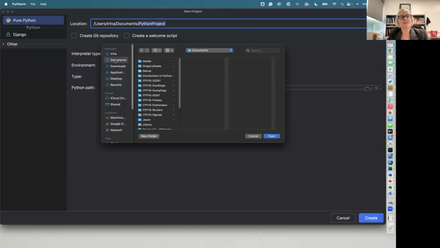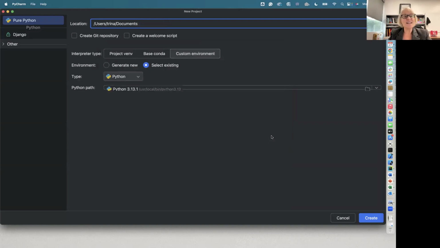Okay, so I'm going to use documents. Please do not use downloads. Downloads is a folder that is temporary, so do not use downloads. Use something like documents, desktop, Google Drive, iCloud, or OneDrive. Now I'm selecting documents, and I'm going to hit open.